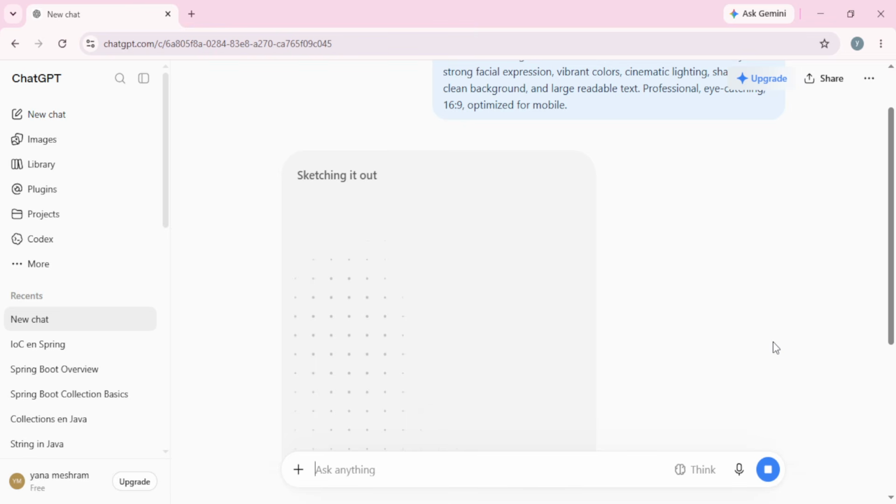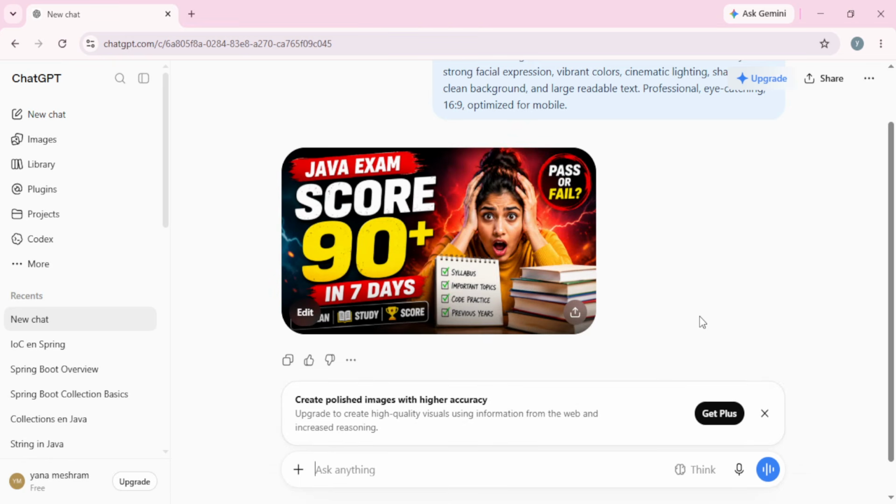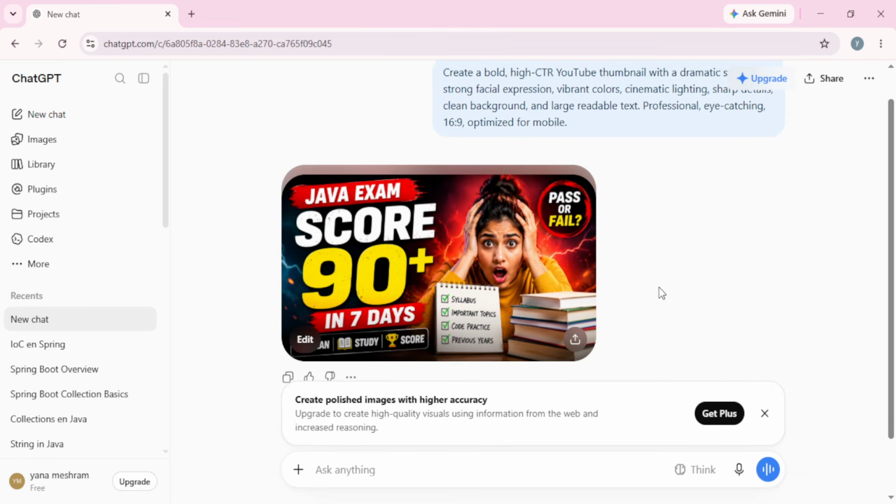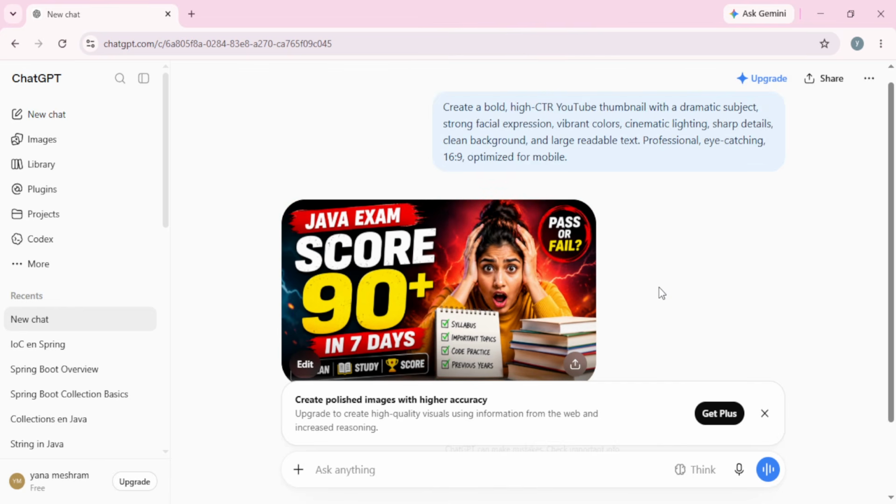When the thumbnail is generated and appears on your screen, it's time to take a closer look. Make sure it meets your expectations. Does the style fit your video's theme? Are the colors working well together? Is the text legible and enticing? If everything looks good and you're happy with the result, congratulations.